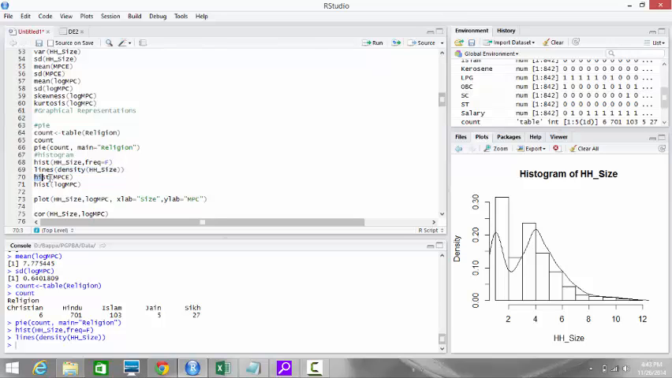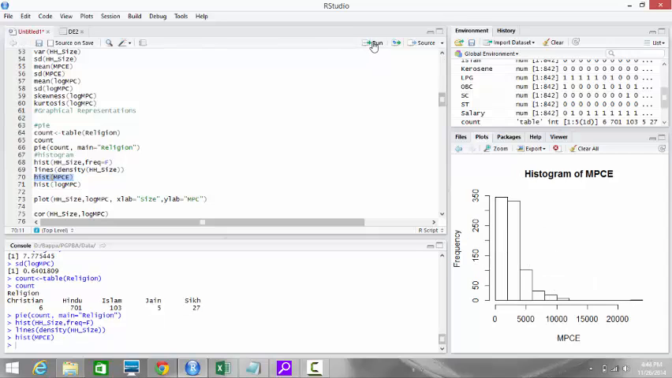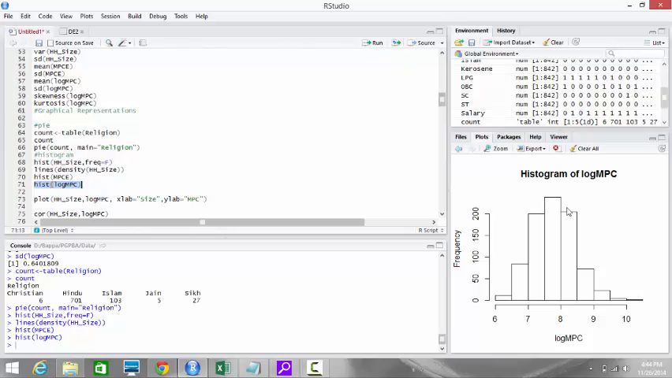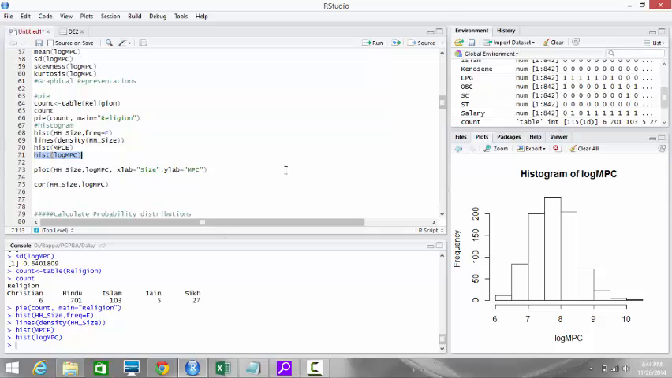Let's do the histogram of MPCE. It again looks very skewed. It goes up and then it goes down. And let's look at the histogram of log of MPCE. The histogram of log of MPCE surprisingly looks now very, very symmetric. Some of you who already have some idea about the Gaussian or normal distribution would probably agree that this is how a normal distribution most probably looks. Okay, but whether it's a normal distribution or not, we need to formally check.